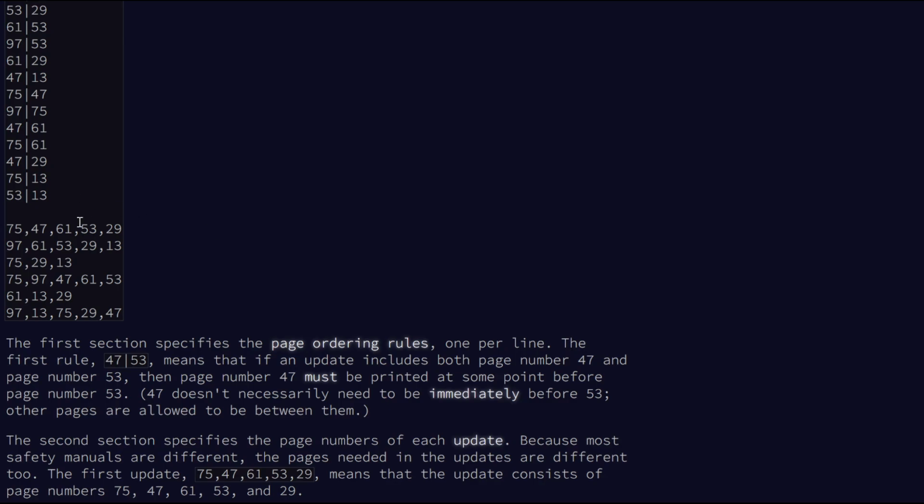Because there are multiple valid topological sorts, and just because these pages don't happen to be printed in the order that a specific topological sort would give them, doesn't mean they're printed in the wrong order. Right. So I don't actually want to topological sort this, but it's a related problem.